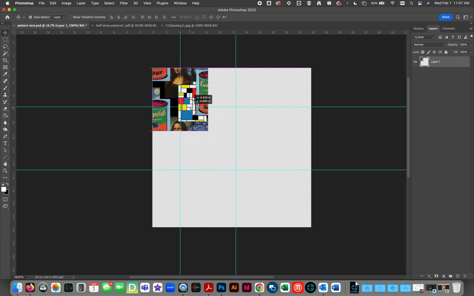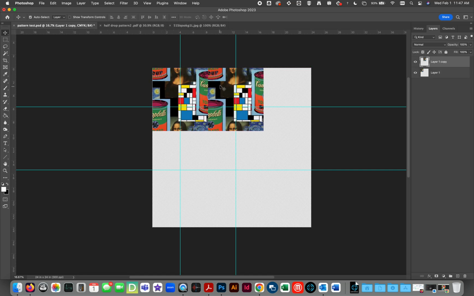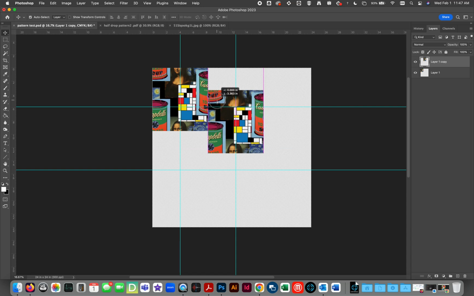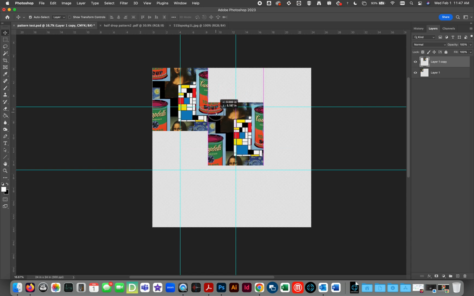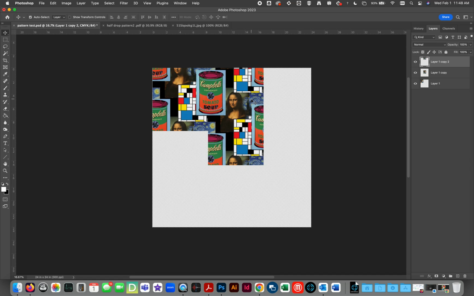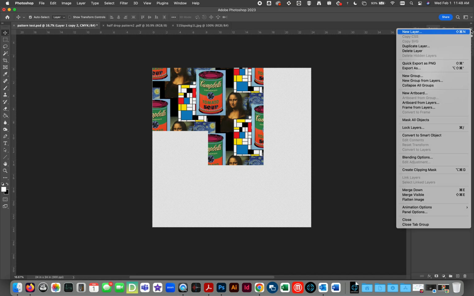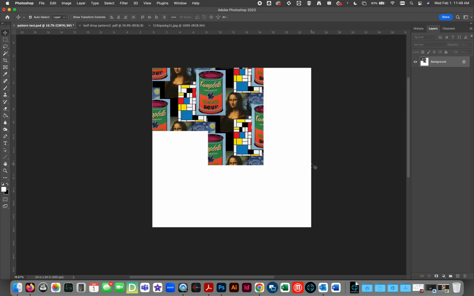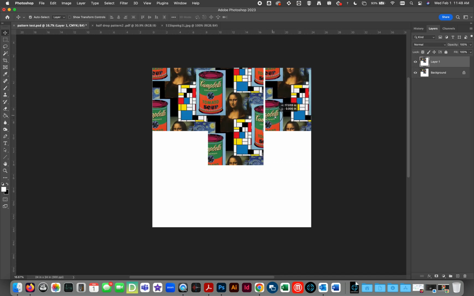Command J. Shift straight across. Don't forget it's not going to line up. Down, half drop. And it should be very, very close. This time, we're going to go up and we're going to snap. Look at that. Not bad. Flatten it, because we don't want to do this work twice. Command J, V, across. Connect.